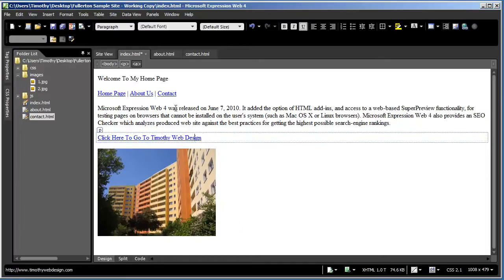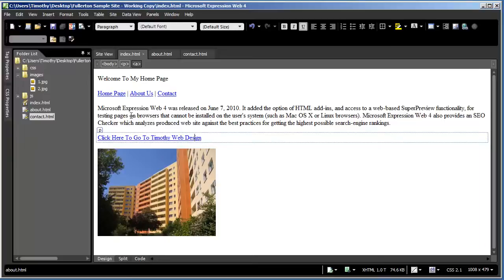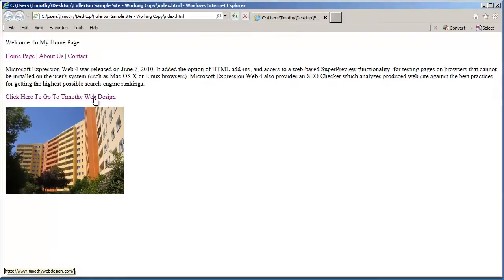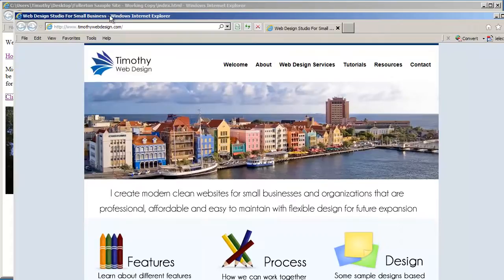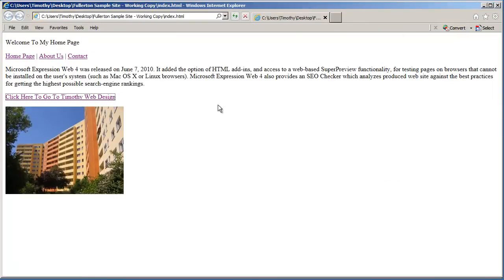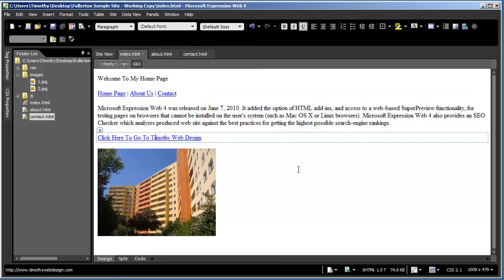And now, when I save this and go ahead and go to the File menu and preview it in a browser, when I click this link, instead of it opening in the same window, you'll see it opens a second Internet Explorer window and opens that page. And when I close that window, I'm still back at my original page. And we'll close that and we're back here in Expression Web. So internal links and external links, very easy to do.